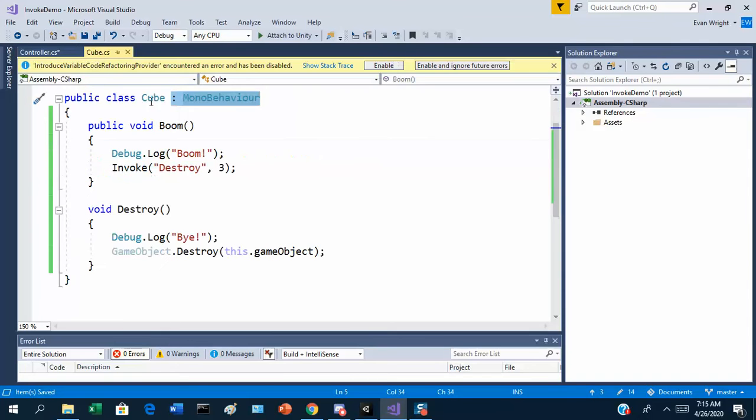The component is a sort of a distant ancestor of the cube. But it's part of this object's hierarchy.